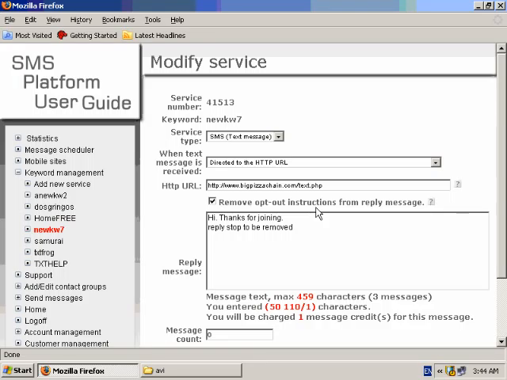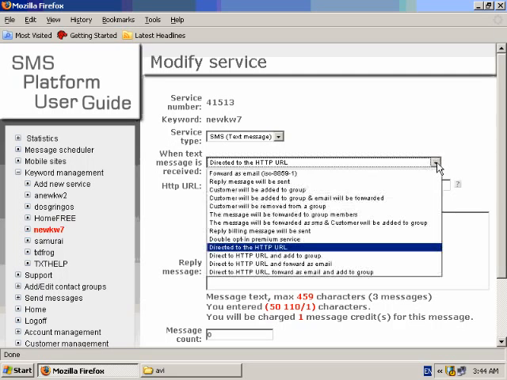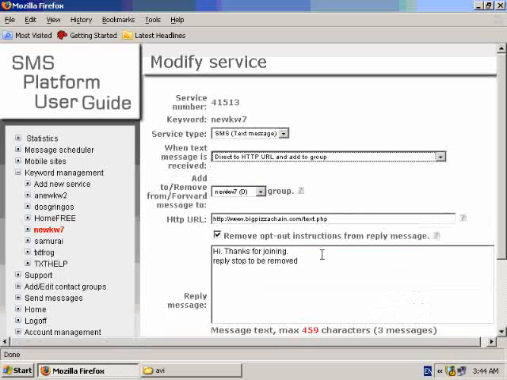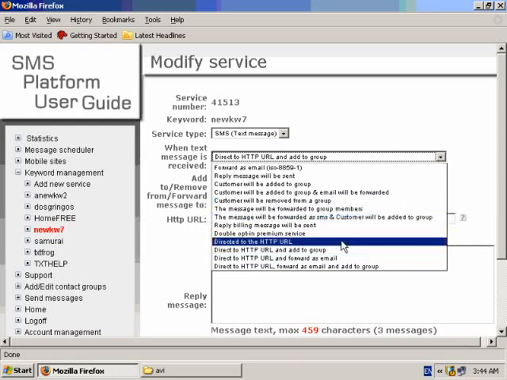The remaining directed to HTTP URL functions not only perform all of the above, but also can add the mobile users to a database on our server, as well as notify via email, and customer will be added to group.